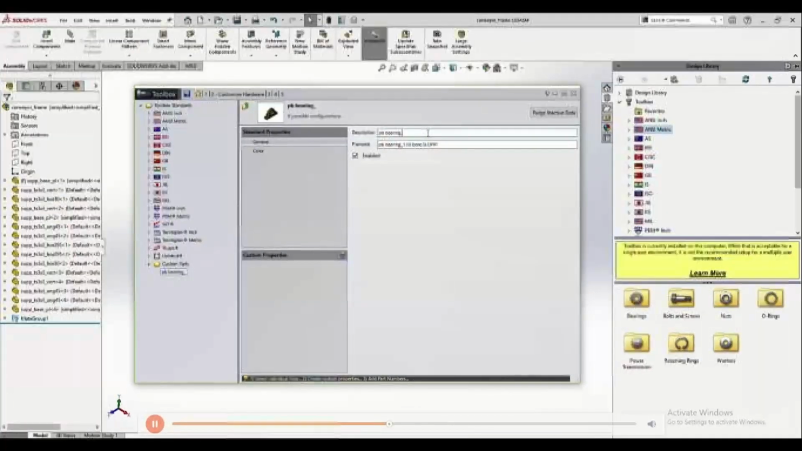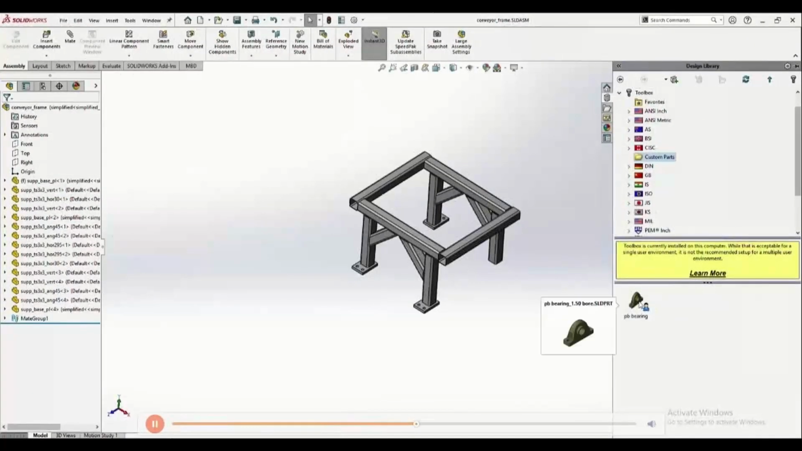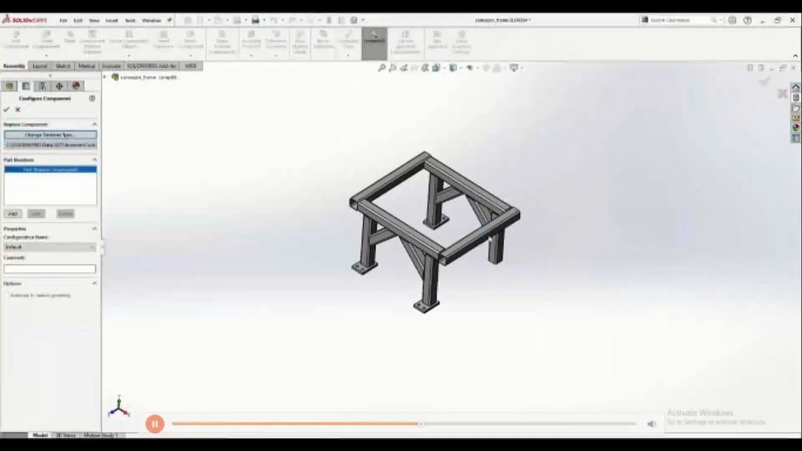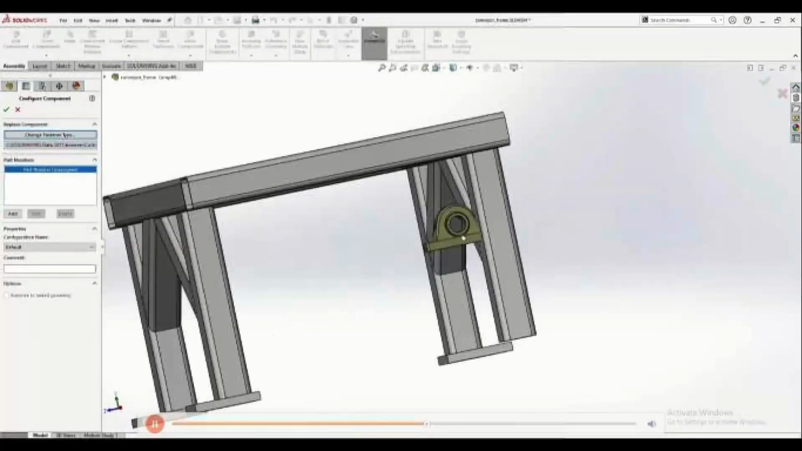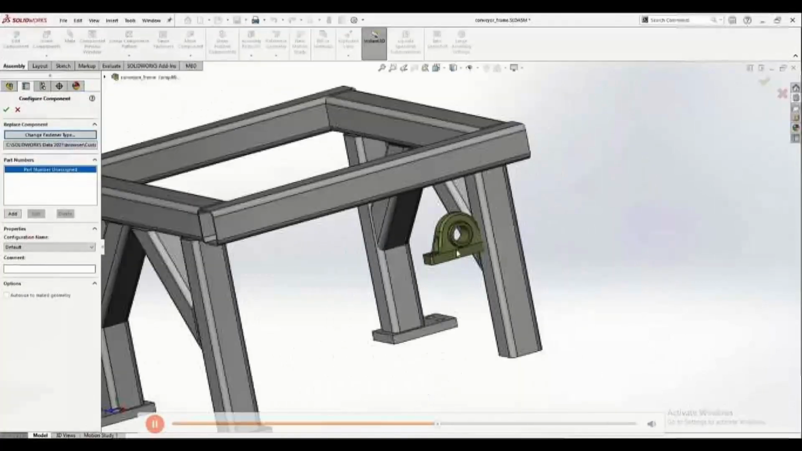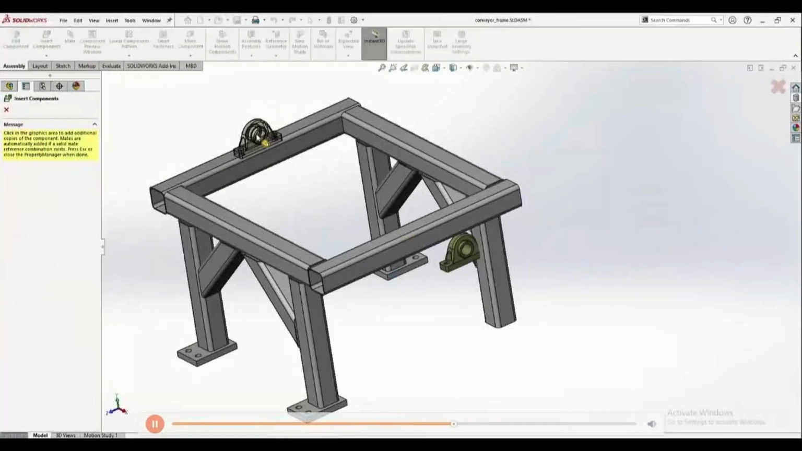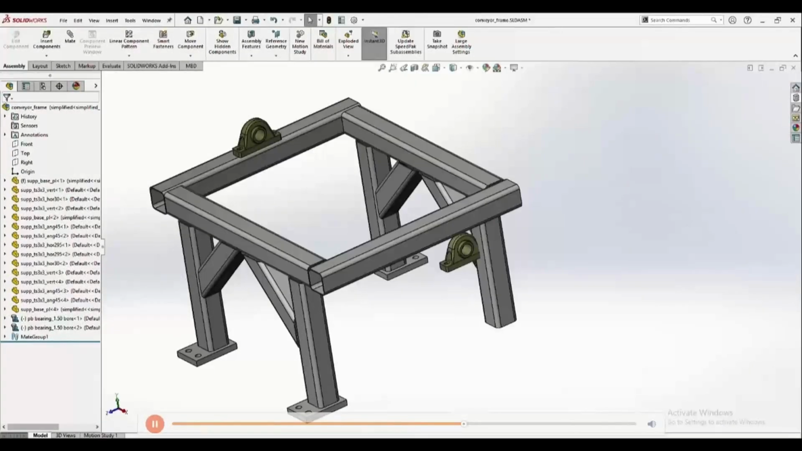So I'm clearing this description and giving only the PB bearing. I'm finally saving it. Once I save this particular component, it will automatically update in our toolbox. Here you can see the custom part where the PB bearing is there. I'm just dragging and using it in our model. So like that, if you want to add your own custom parts or custom library parts to the toolbox, you can add them over here and use them.